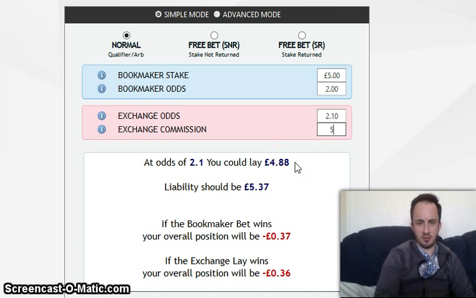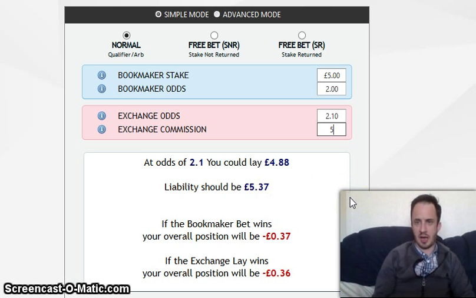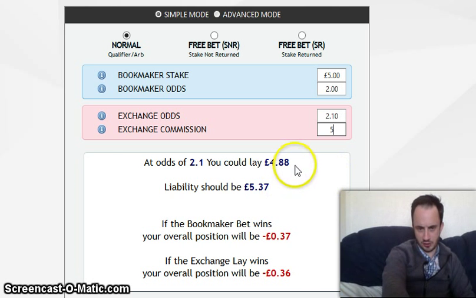So this is what you need to place as your lay stake, and this is what you need to have in your account. So you need to deposit £5.37 in your account in this particular scenario, and also place this lay bet. So that's all you have to do, and you just go into Betfair and type this top figure in, and this figure would be the liability.